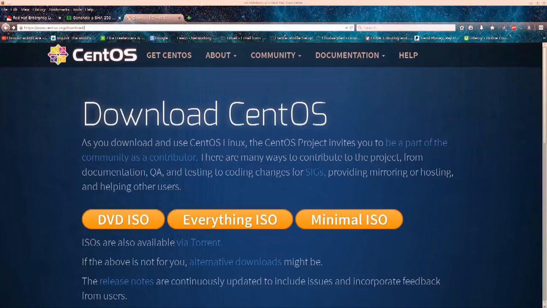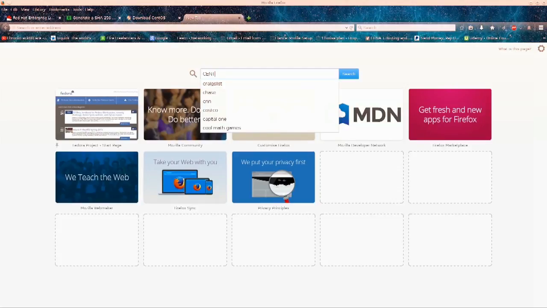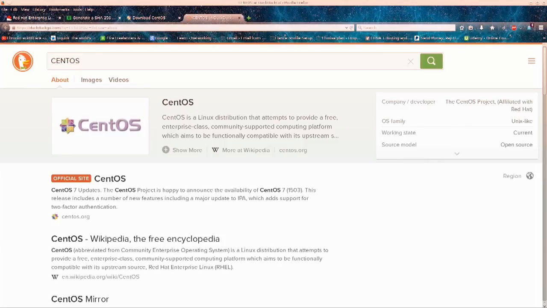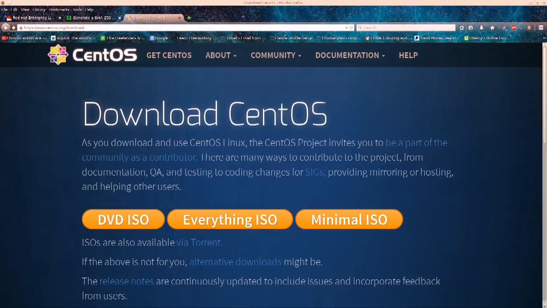There is something called CentOS. Just type into your search engine CentOS. I'm using Firefox here, but it doesn't really matter, whichever operating system, whichever browser. CentOS, go and visit their page. I'm just going to close this one because I have another one opened. And there you go. CentOS is pretty much a copy of Red Hat. Red Hat does not have a problem with that.